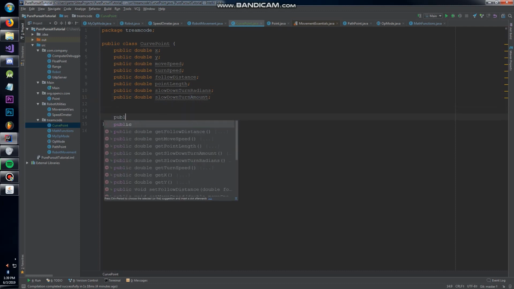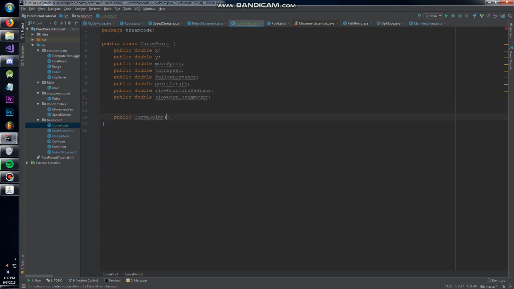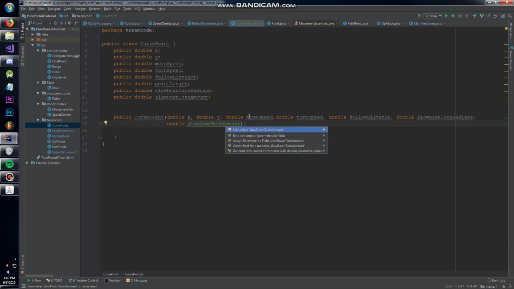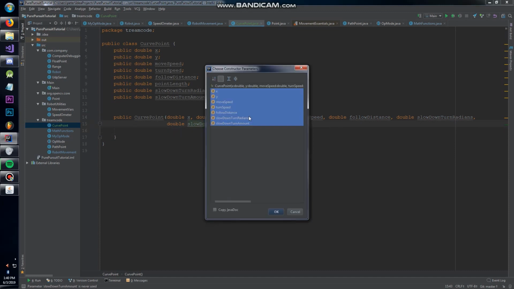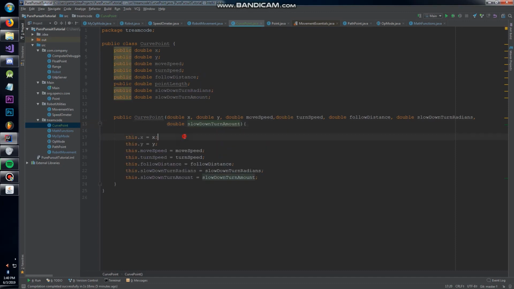Now we're going to make a first constructor, public curve point, double x, double y, double move speed, double turn speed, double follow distance, double slow down turn radians, double slow down turn amount. Okay, and we're basically just going to set all those things. So bind constructor parameters to fields, select all of them. We don't have time to do that manually. There we go. The first time I typed it all out, and it took actually like 6 minutes by the time I was on this wrapper class, but I don't want that to happen.